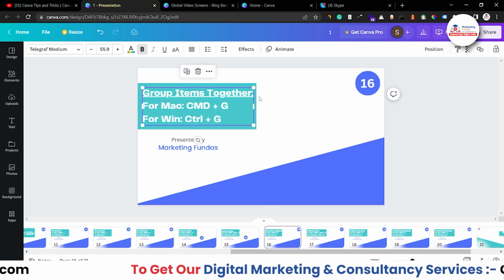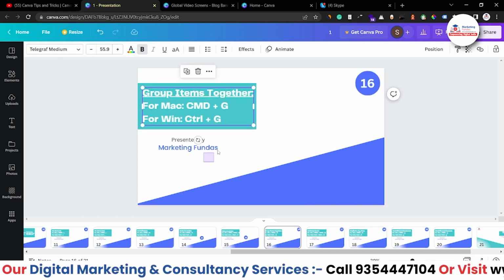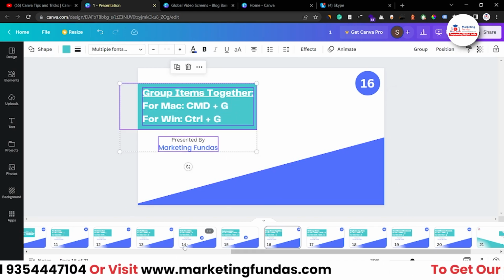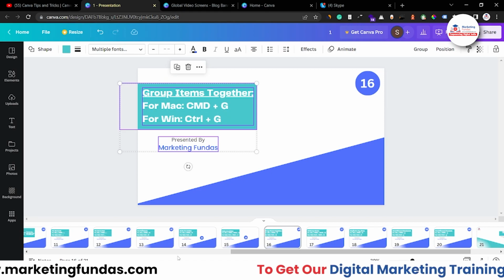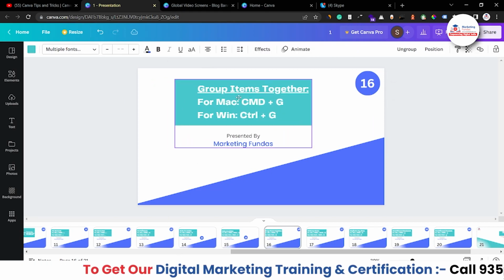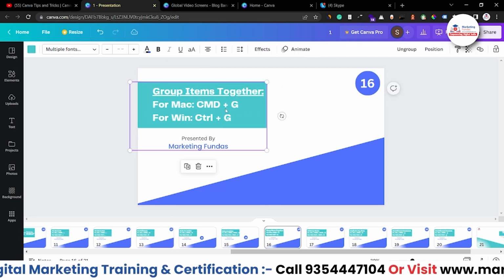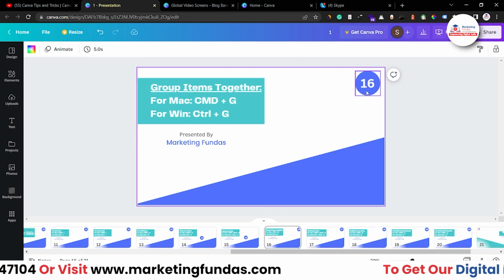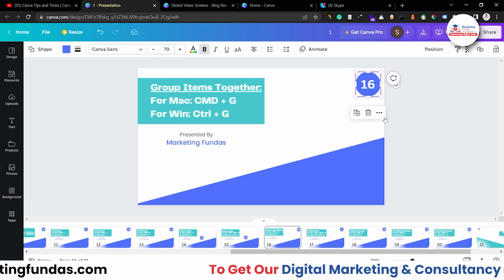So for that, if you want to group all those elements, you just have to select those elements, right? And then press Control G and it will be grouped like this. Now you can drag all the things in one go like this. For example, well, this is only one element.